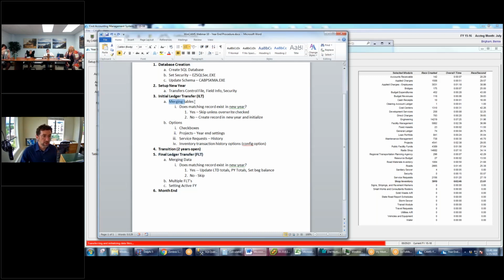This merging of data is kind of the opposite of the initial ledger transfer. Remember, in the initial ledger transfer, if the record existed, we generally skipped it, unless you told us to overwrite. And if the record doesn't exist, we create it. So in the final ledger transfer, it's the opposite.